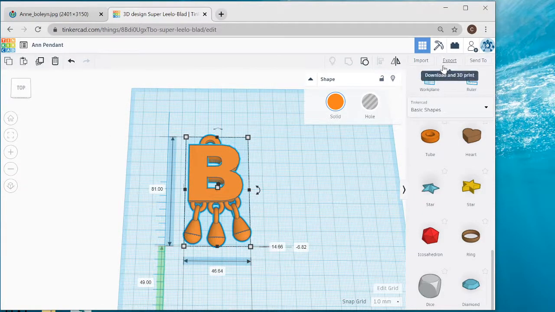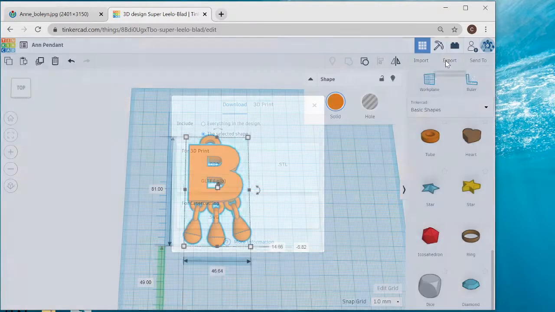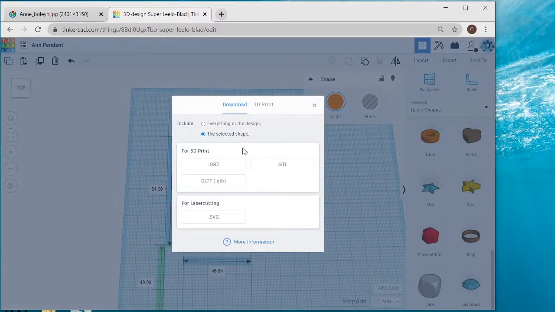Okay, so now we're going to export this file so that you can actually send it to the makerspace. So you're going to go ahead up into this corner and click export. Now, there is only one shape that we're working with, so obviously it's going to say the selected shape. If you have multiple shapes, you can click everything in the design, but I wouldn't advise that. I'd advise exporting each shape as a separate shape.